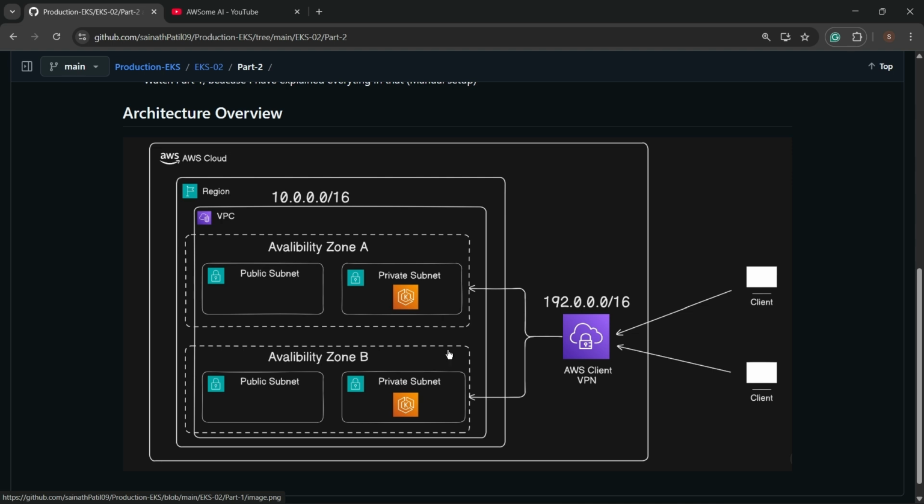Why inside the private subnets? Because we want to make our EKS cluster completely private, and only specific users should access that cluster. Then we have our AWS Client VPN, and this is the CIDR range of the client VPN. When we are setting up client VPN, we follow three aspects: network association, authorization rules, and security group. All these three things I have explained in my previous video. Do check that out.